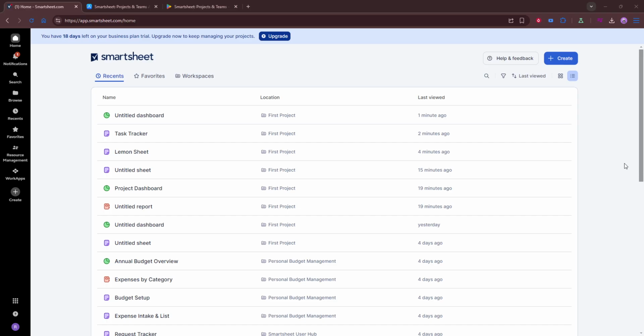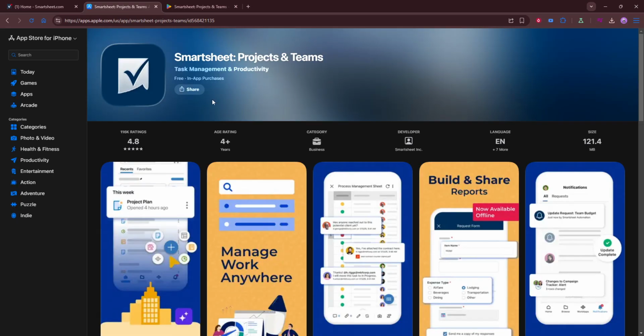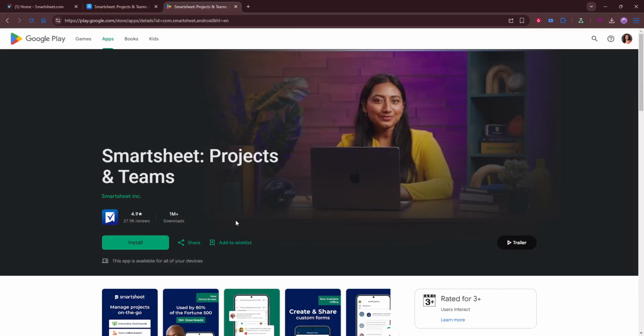To begin, unlock your phone and open your device's app marketplace. If you're using an iPhone or iPad, open the App Store. If you're on an Android device, open the Google Play Store. Once you're there, tap the search bar and type in Smartsheet. Make sure you spell it correctly so the right app appears in the results.